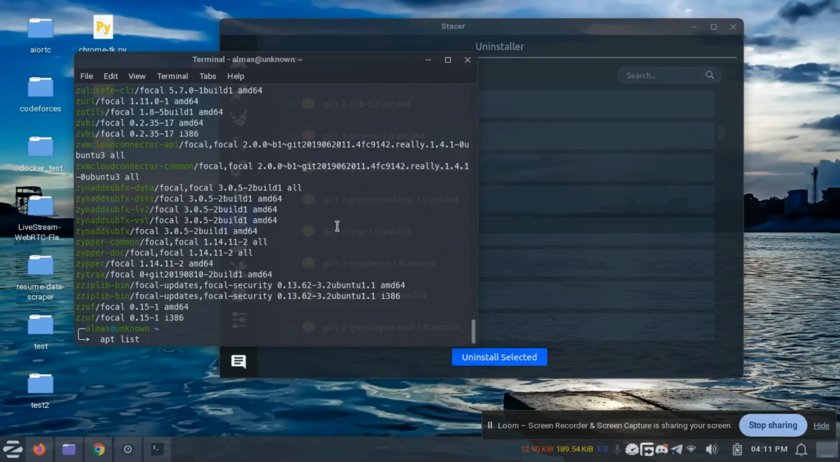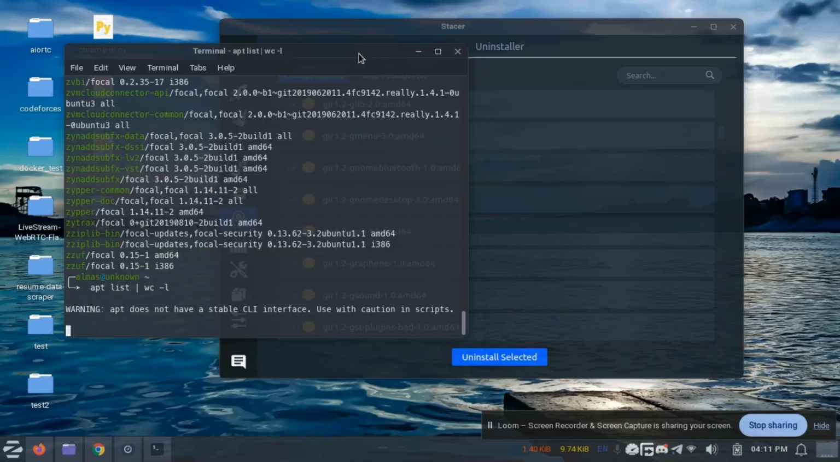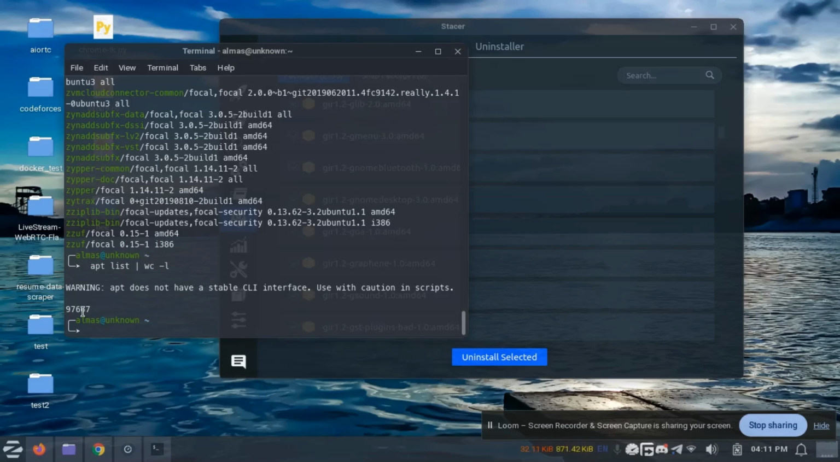I can just pass it to wc -l, which will give me the count of the total applications here. So let's wait for its result. And you can see I have currently installed 97,667 applications and or packages.